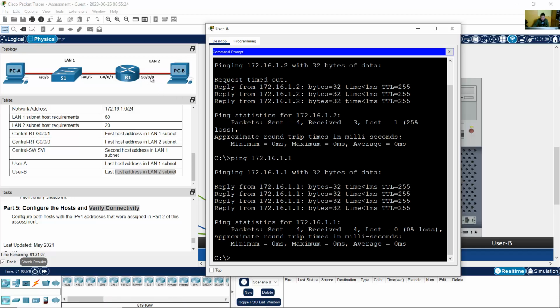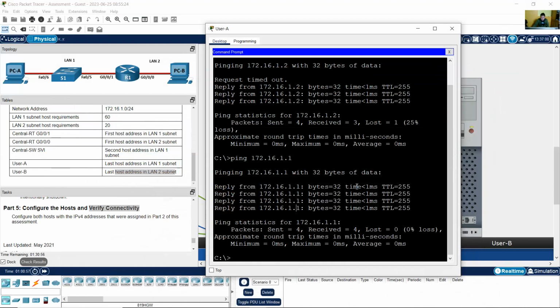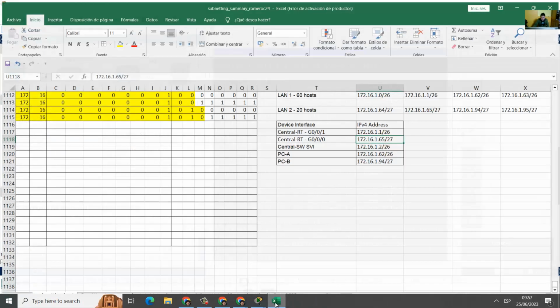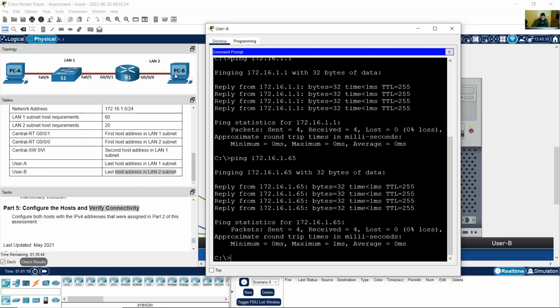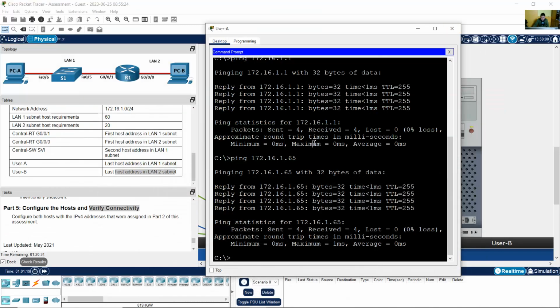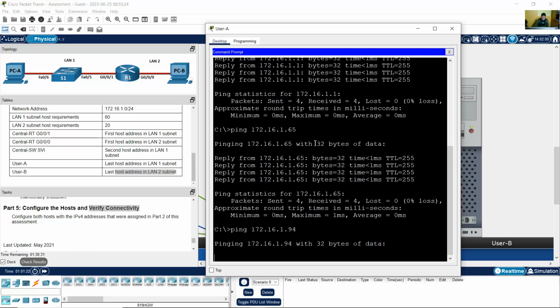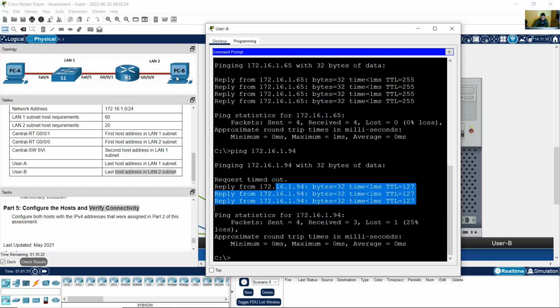And gigabit 0/0 on R1 is 65. Up arrow to repeat previous commands. Okay, 65. Enter. Very nice. And finally, ping PCB end to end from PCA to PCB. PCB IP address is 94. Okay, very nice. And finally, from PCB, you can ping switch 1.